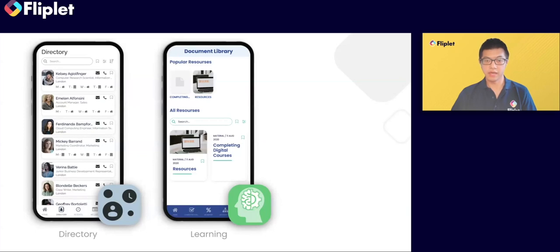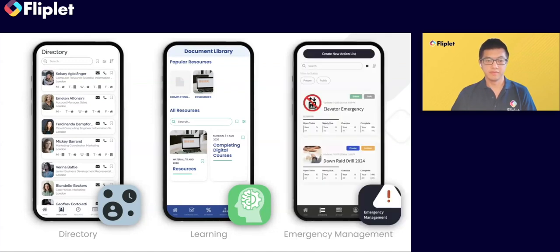Learning solutions use data-powered screens to make it easy for people to navigate through the courses and find the learning materials they need. And the emergency management solution uses data-powered screens to keep users informed on the latest emergency incidents.